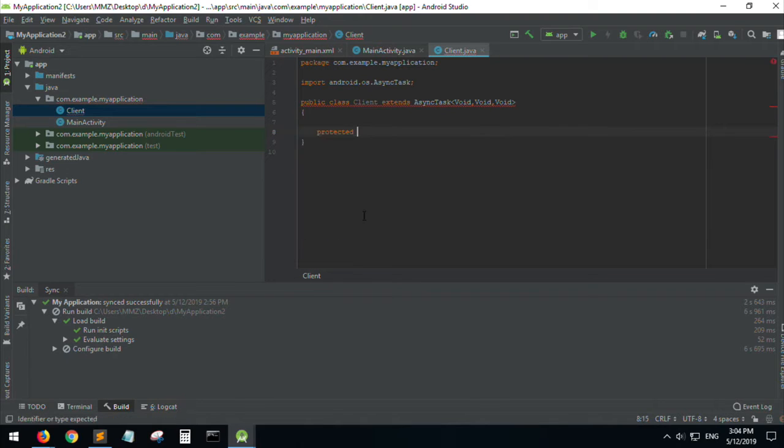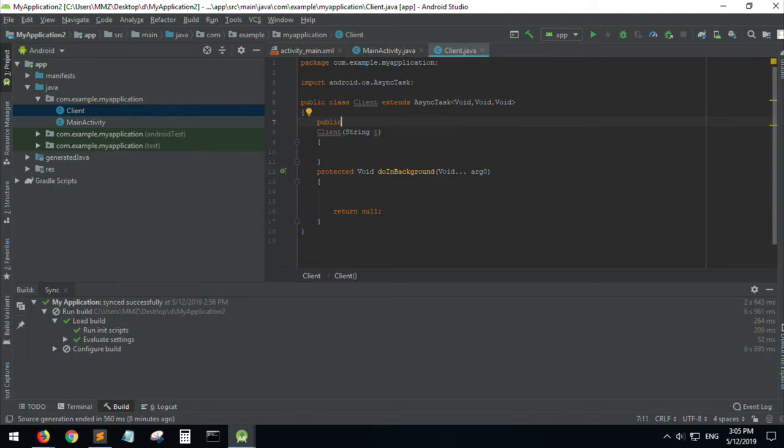The first thing, protected Void doInBackground. Don't forget to put Void..., three dots, and arg0. Okay, now we have to return null for now, and here we'll put everything we want. But before that, let's make the constructor here, Client. Inside the Client, we will declare String t. Now up here, public, or it doesn't matter, String type equals nothing. Now inside the Client constructor, type equals t.